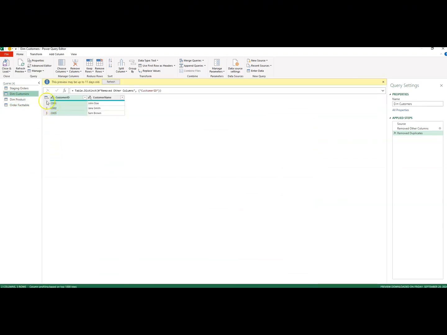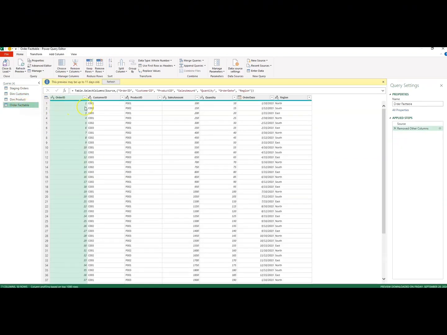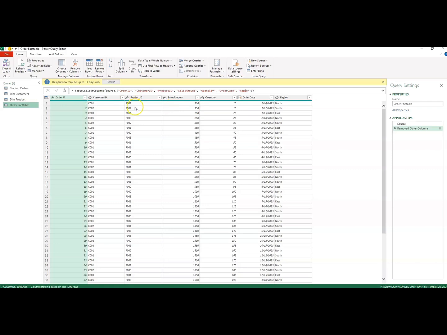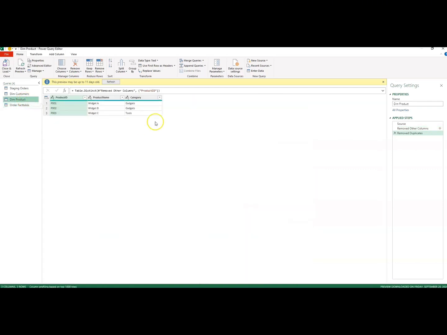When you come to this dim customer, it describes the customer. Looking at the fact table, it tells us that customer ID C001 came to purchase this product. We are saying, okay, who is this customer? Then going back to my dim customer, I get to see that, okay, John Doe is the one with the customer ID C001. Okay, if John Doe purchased this product P001, what is the product? So I go to my dim product table and I get to see the product. Oh, P001 is Get A.